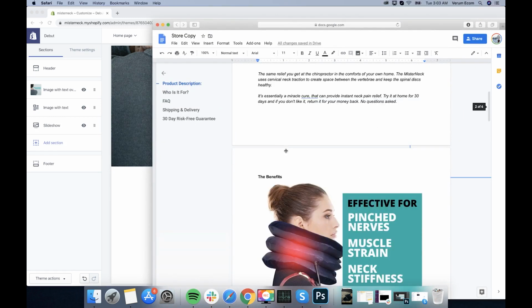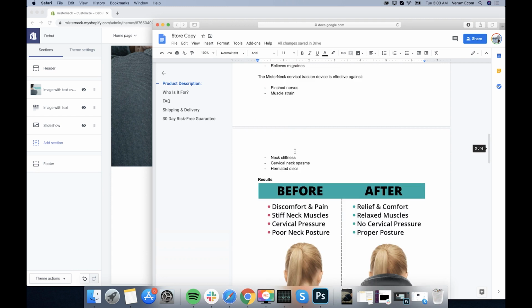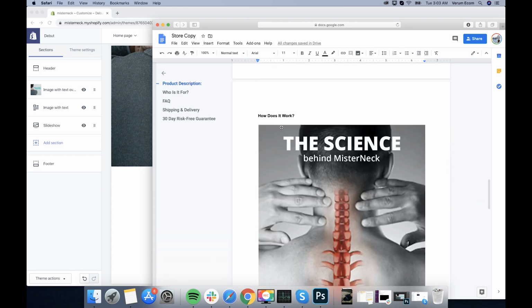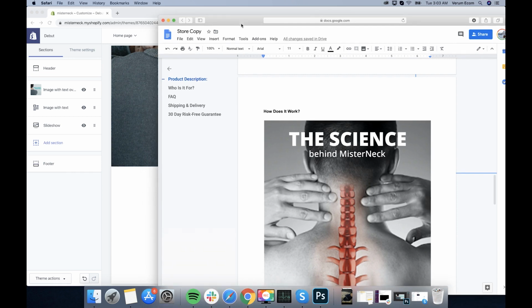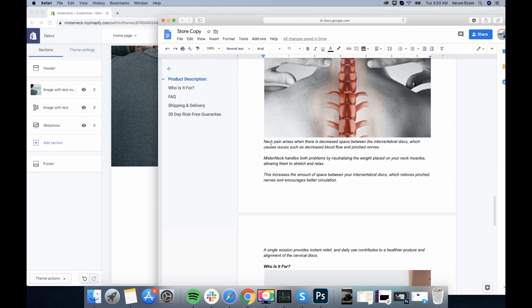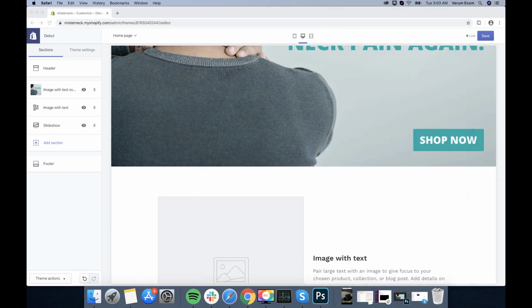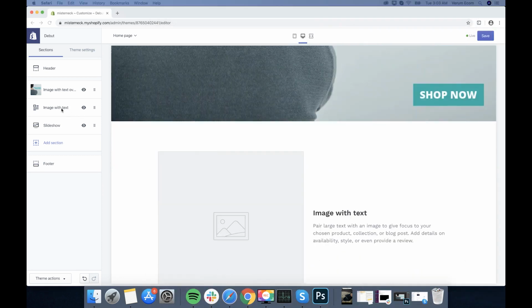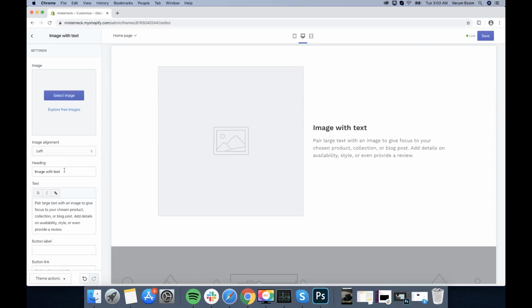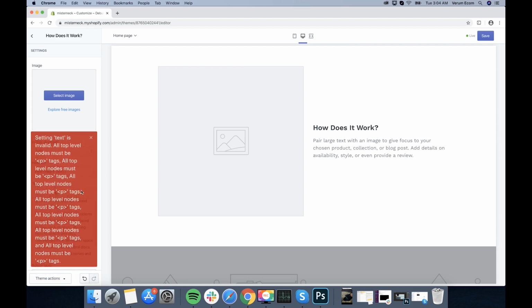So we're going to actually just take the copy from this portion of the course, which is the how does it work section right here, and we're going to incorporate that into this section over here. So if you take a look right here, this is a copy that we wrote for the how does it work. So I'm going to actually copy this part, then I'm going to click on this, and I'm going to change the heading to how does it work, and then I'll paste it in over here just like so.